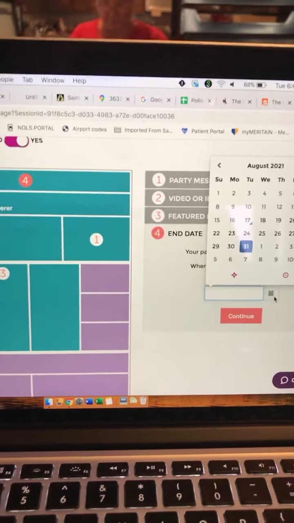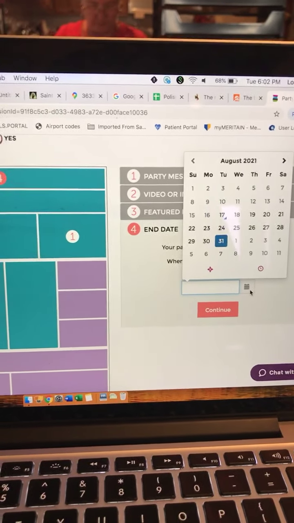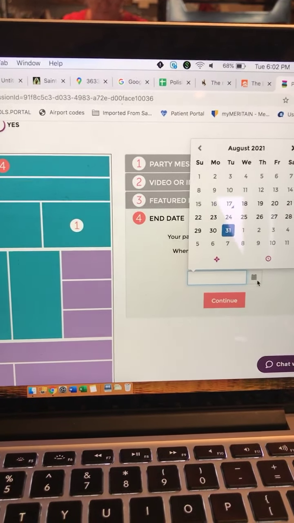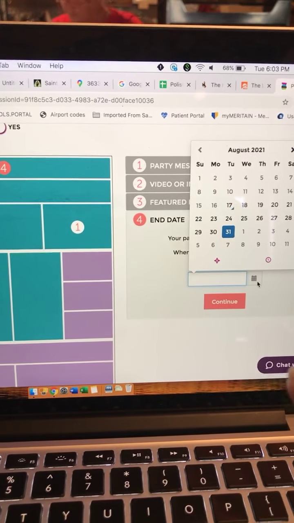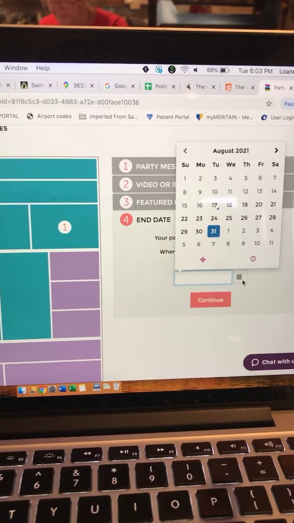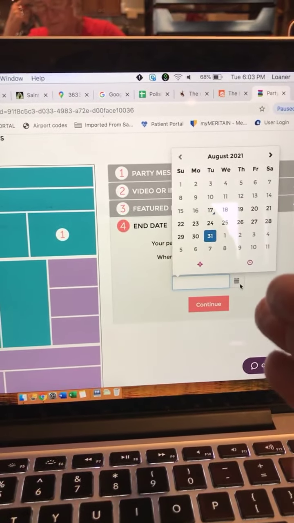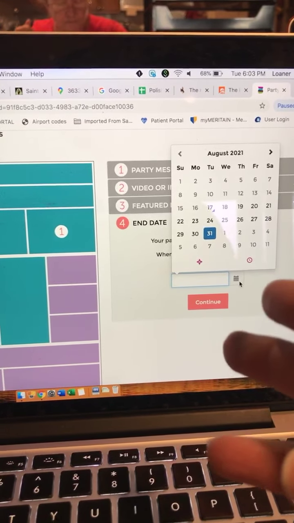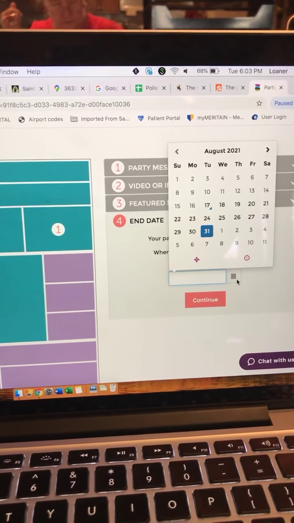Now, when it comes to parties, say you got somebody that's been building a party for a while, you can keep extending it if you like. I like to put all my parties to the end of the month. That way I know on the last couple of days, I need to extend it again.